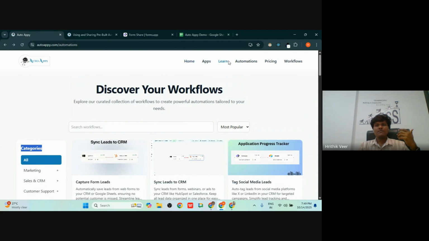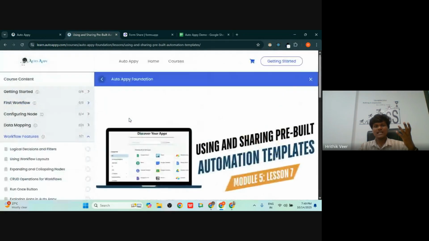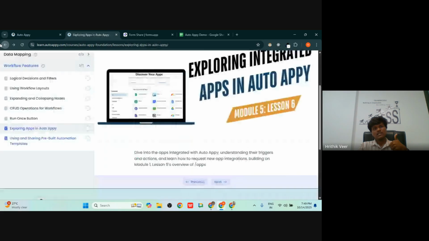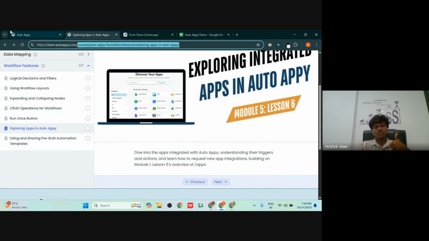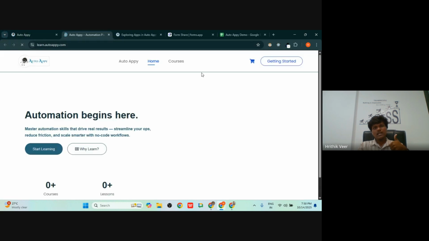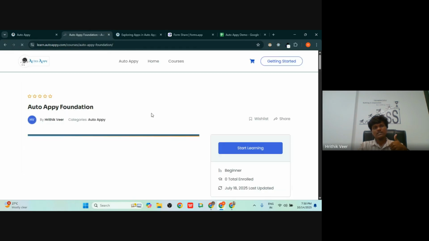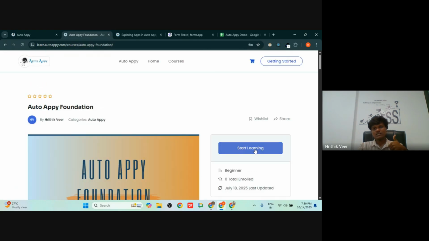But apart from that, in future we will also have a forum in which people can share the templates which they have made so that other folks can use them. So this is about the Auto Appy Foundation, in which getting started, creating a first node. If you go again to learn.autoappy.com, or else in autoappy.com, if you click on the Learn button and go to this specific foundation course, you can see it and you can just do it.